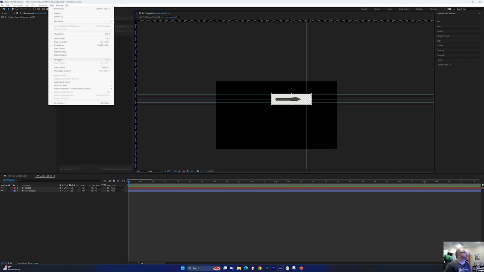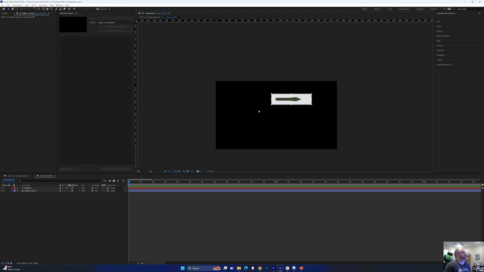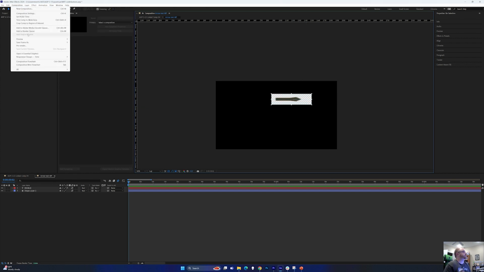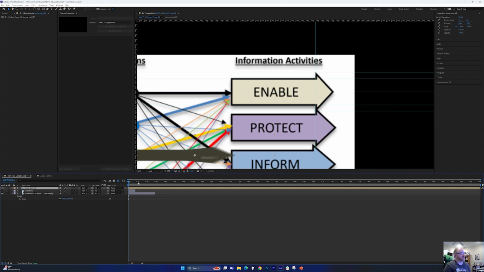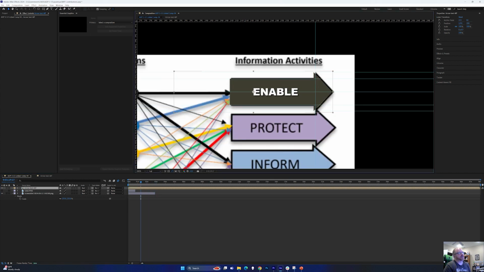I actually undid the clearing guides. And now, if I come up to composition and crop to comp region of interest, now I just have this. So I don't need to worry about all those other pixels. However, it will move the comp, so you're going to have to reset that. No big deal. All right, cool.